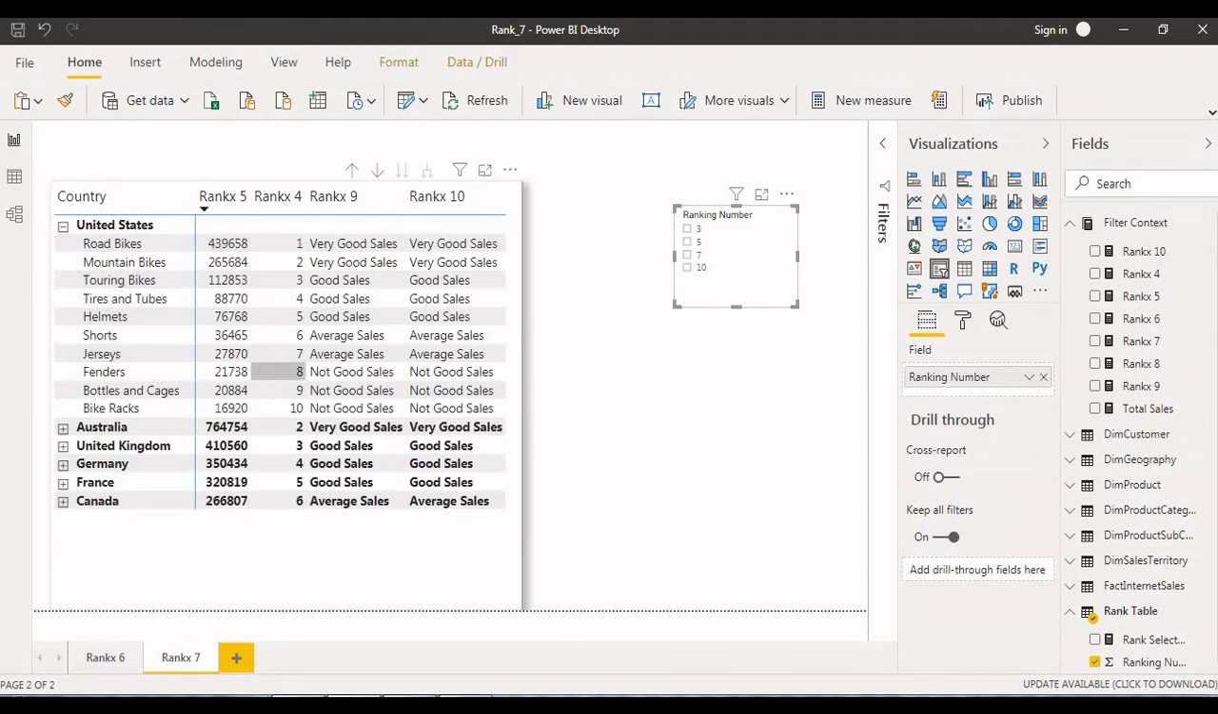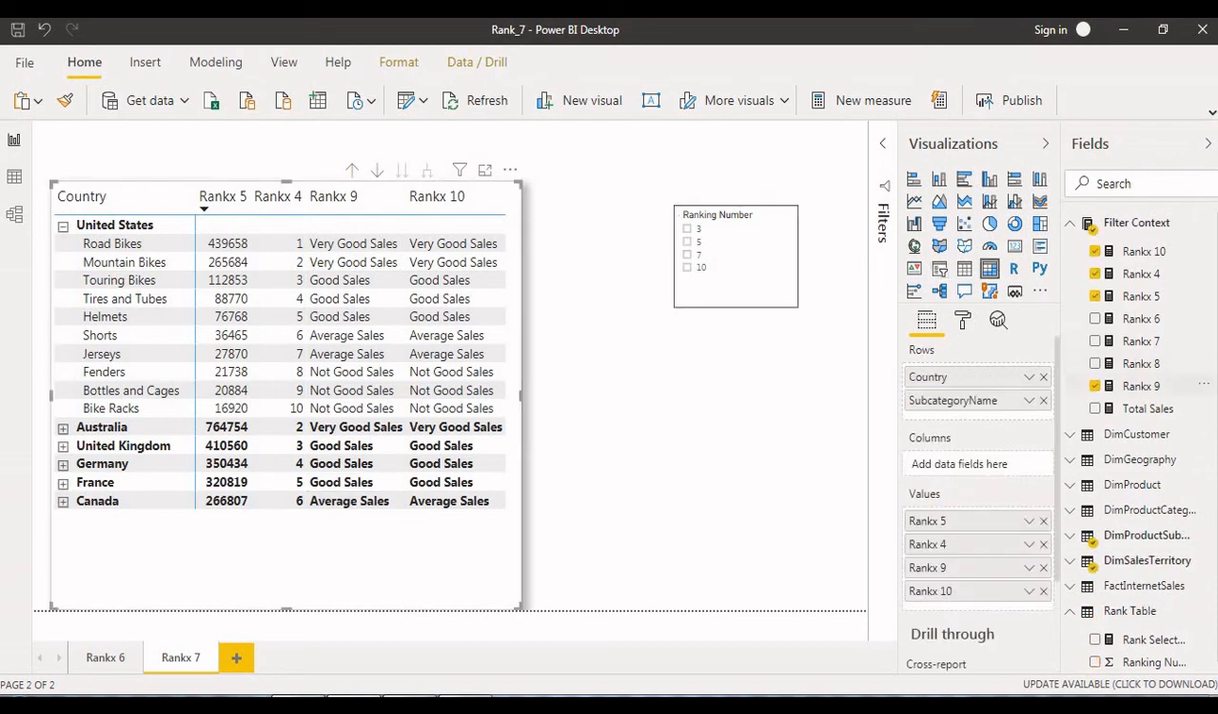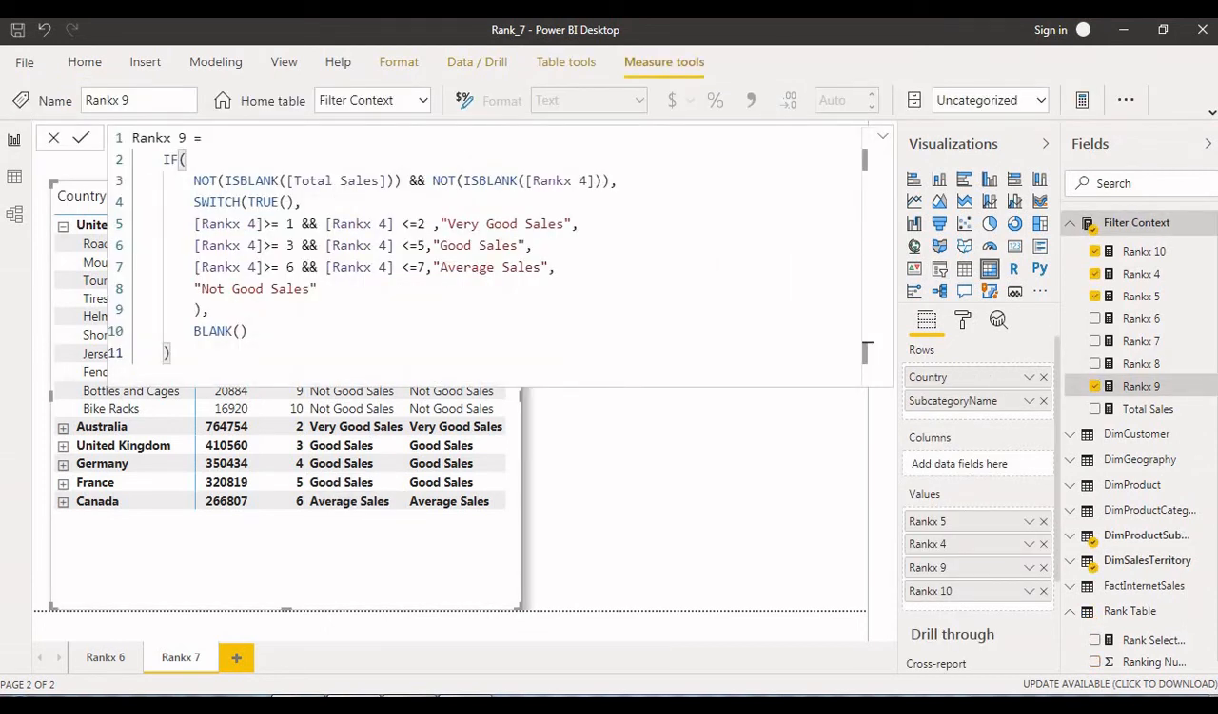rank x9. So I'm just validating whether the cells are blank or not, and I'm also validating rank x4. Based on these two conditions, if the conditions are satisfied, then only the expression will execute for the level; otherwise it gives blank. Okay, if these two conditions are satisfied, after that this condition will execute.